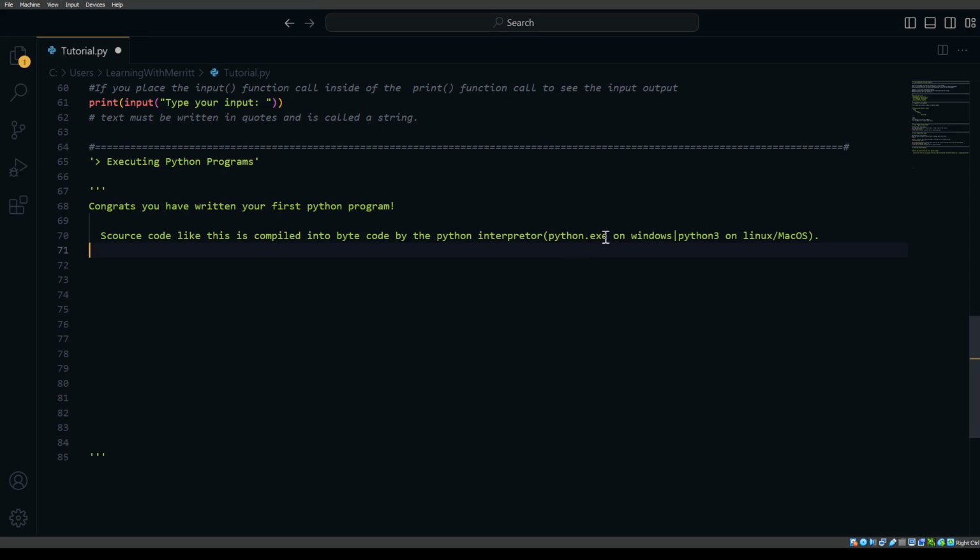Now, on Windows, it is the python.exe. So every time you see me type Python, what I'm doing is I'm actually running this python.exe program, which is the interpreter, to interpret whatever file I'm giving it as Python. Now, I could just give it a text file to do that. But typically we want to end our files in .py. Or you use Python 3 if you're using Linux or Mac OS.